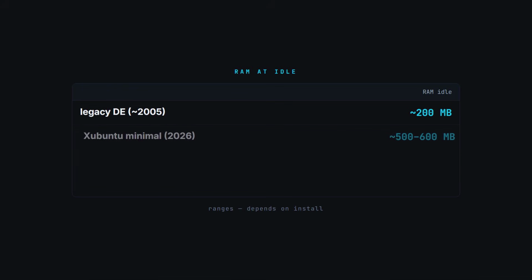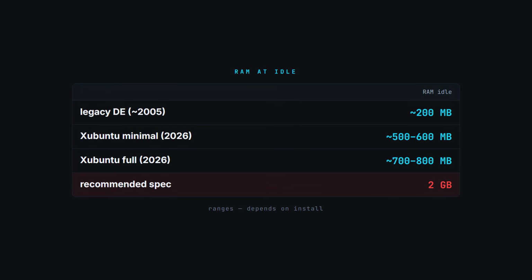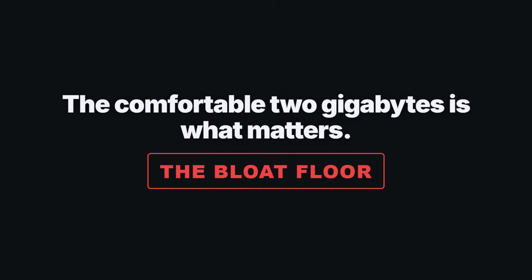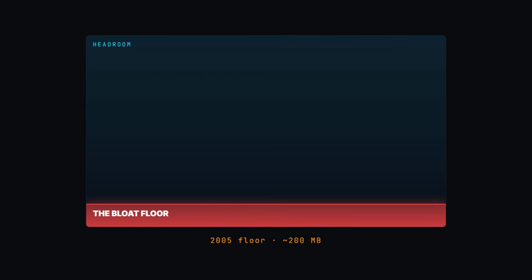A 2005-era lightweight desktop sat on the order of 200 megabytes at idle. A modern Xubuntu, the minimal install, idles somewhere around 500 to 600 megabytes. A full install climbs into the 700 to 800 range, and the team's own recommended spec asks for 2 gigabytes to run several applications comfortably. That number, the comfortable 2 gigabytes, is what matters. Call it the bloat floor, the memory the system holds in reserve just to stay responsive, before you've opened a single thing you care about.